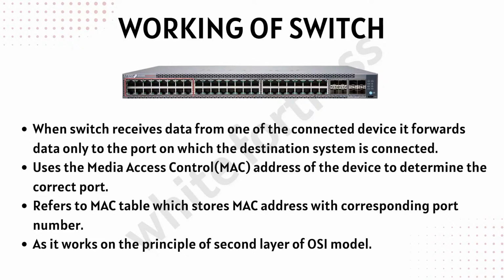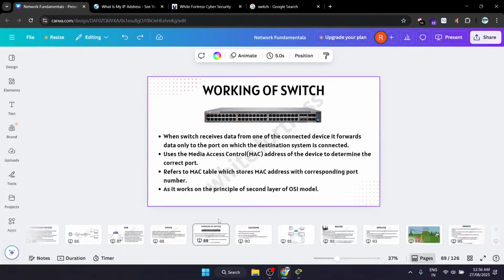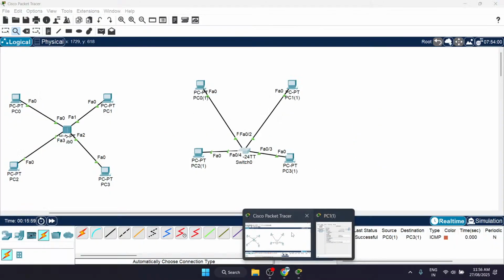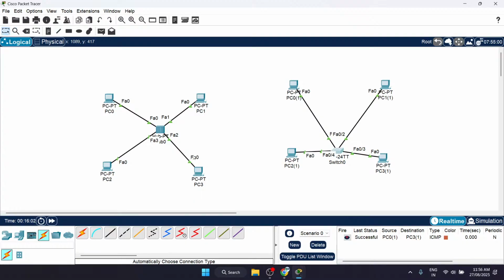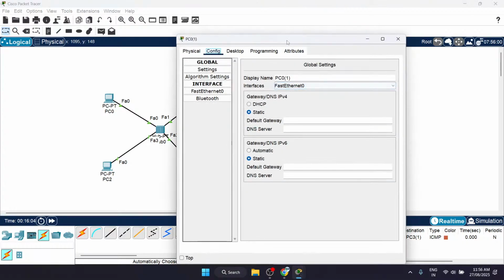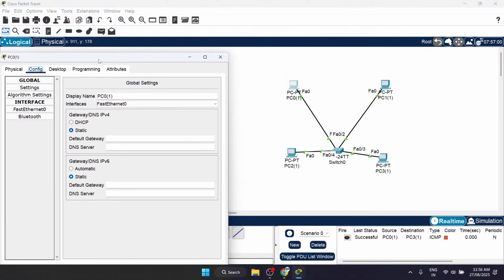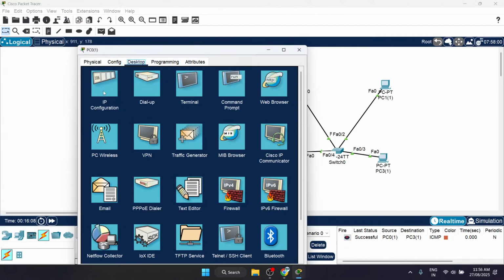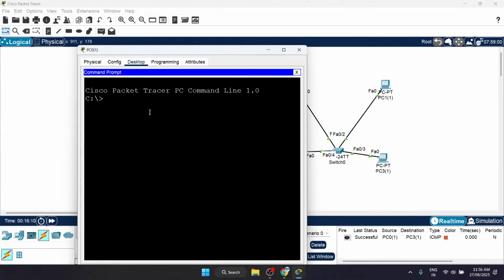What if it fails to find the destination system? Let's see. I'm opening this PC, going to the desktop, opening the command prompt, and I'm pinging 192.168.2.4, which is available, right? I'm pinging that system.